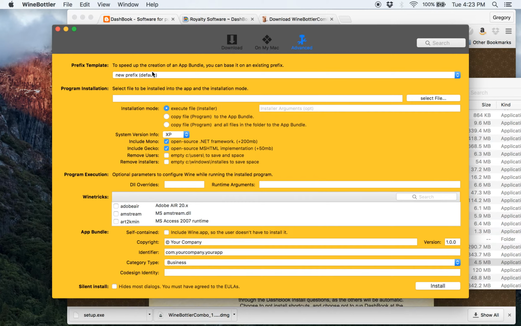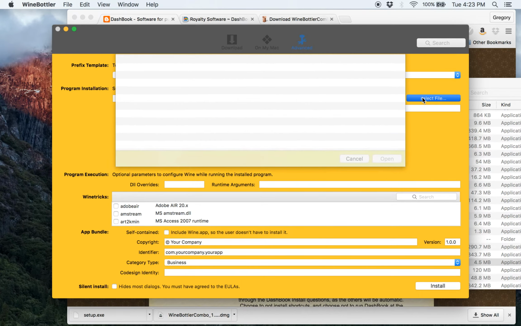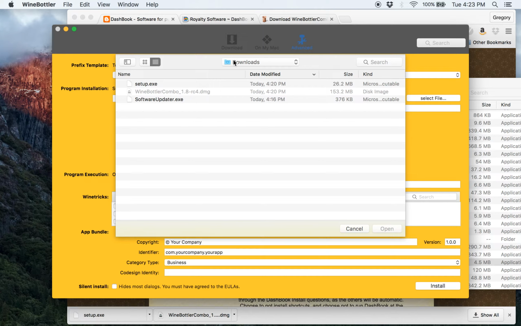Oh, okay, we don't need to read this, this is a speed up creation. This prefix template is a setup like this that's prior. This is the one I wanted, select file. We want to select the file to be in the app, and we want it to be the installer. Here, execute file, it's going to execute it. So let's go to select file, and under downloads is that setup.exe.